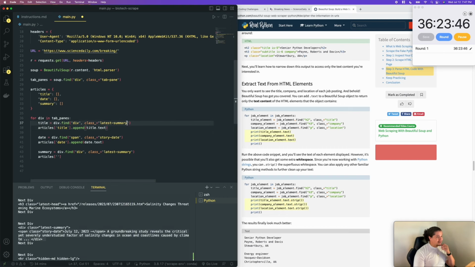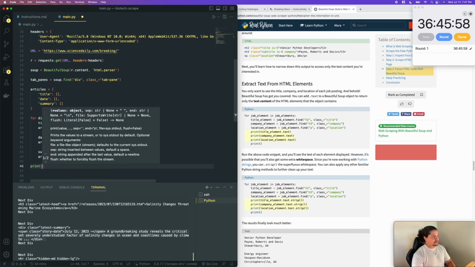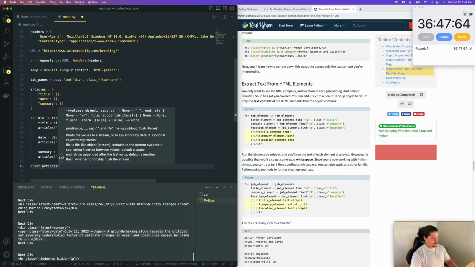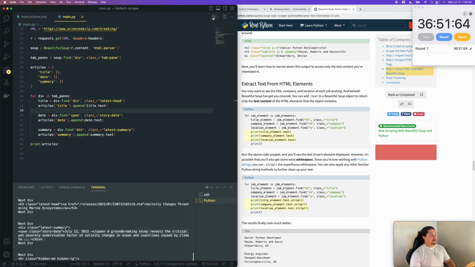It's latest head. Latest head, latest summary, and then we can do summary dot append, and then we can just put in summary dot text. Let's just see what this gives us and go from there. Print articles. Watch it be blank. That is probably going to be blank if I'm being honest.